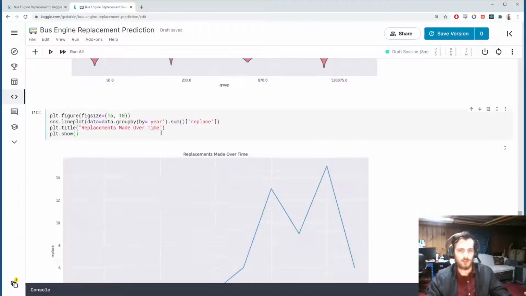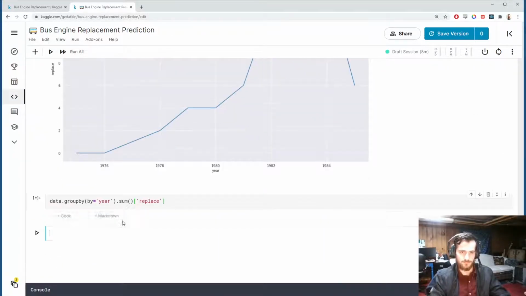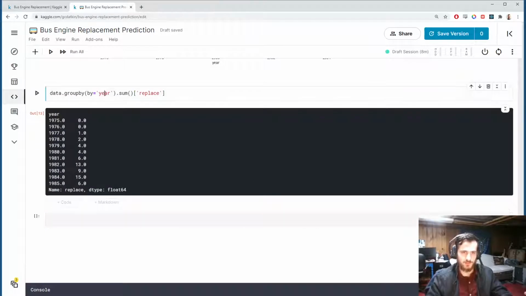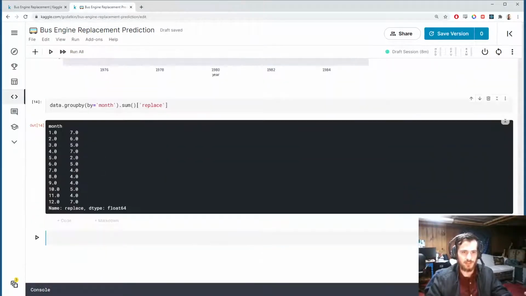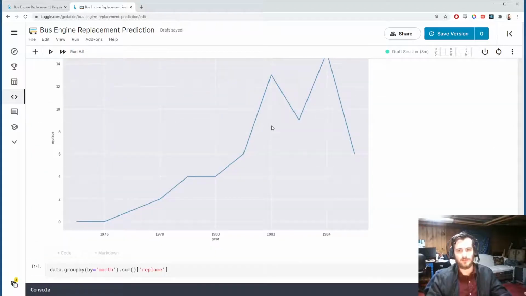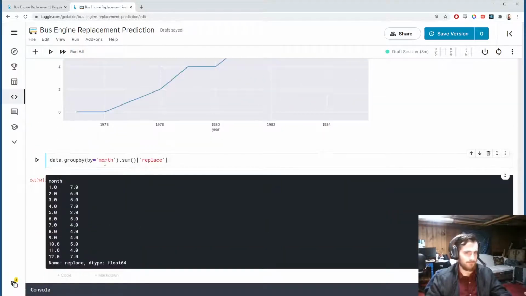So we'll tally them all up again. We'll just grab this. So actually just this. And that looks like this. So if we change this to by month, we can see the total replacements made in each month. So this I'm not going to do as a line chart, I'll do it as a bar plot.